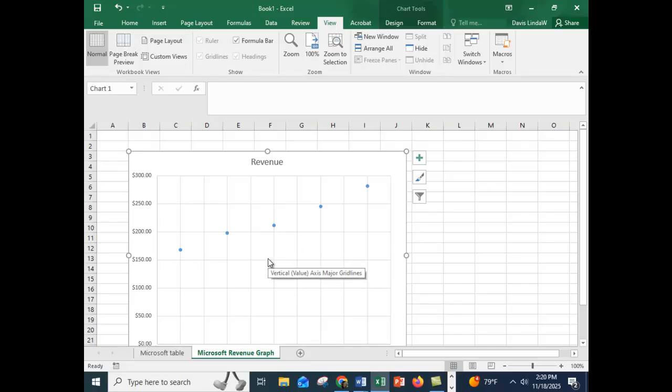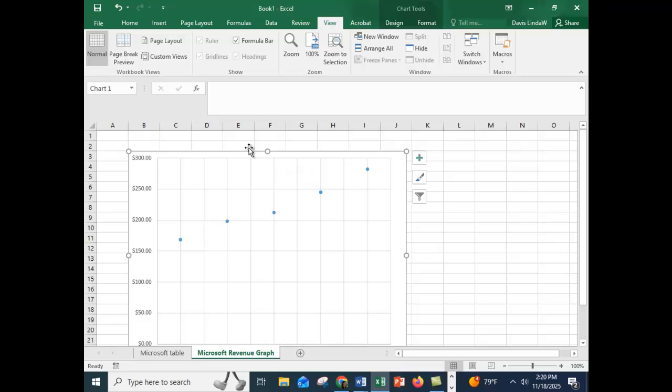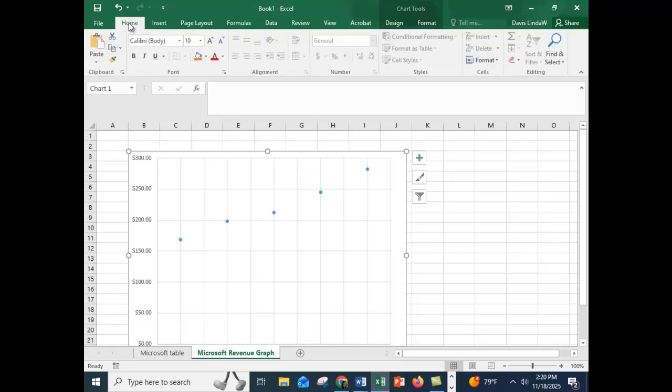I'm going to do a lot of formatting to this graph to make it more in line with what we need for PowerPoint. In PowerPoint, the graph needs to be big and bold and colorful. So that's why it's going to be quite a bit different than what you see right now. I really don't need this title here because PowerPoint will have its own subtitle of revenue, so I'm going to delete that out.